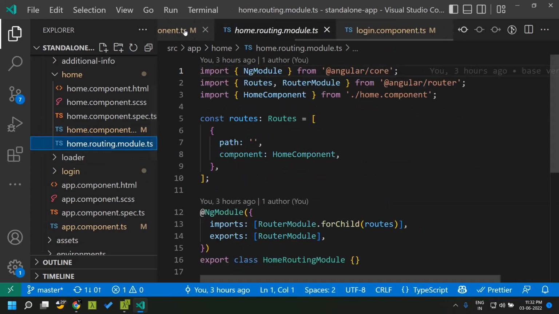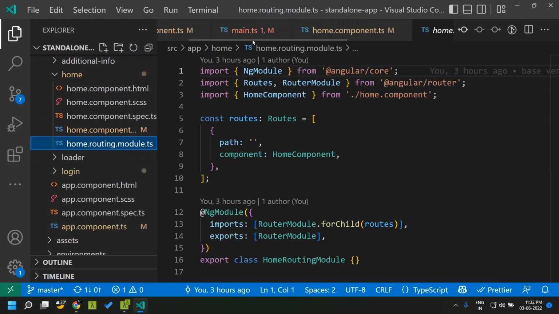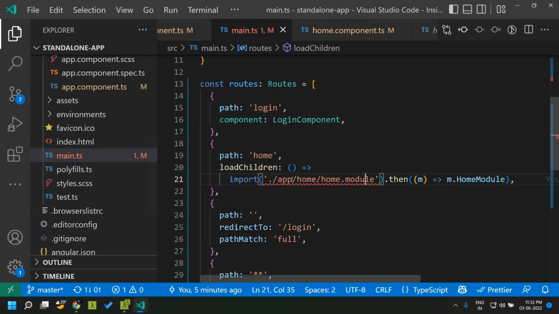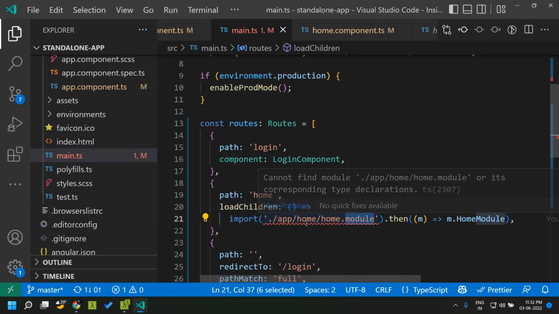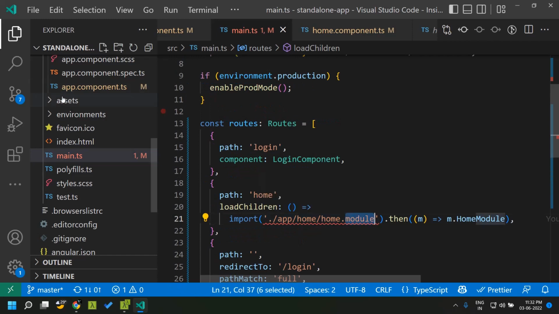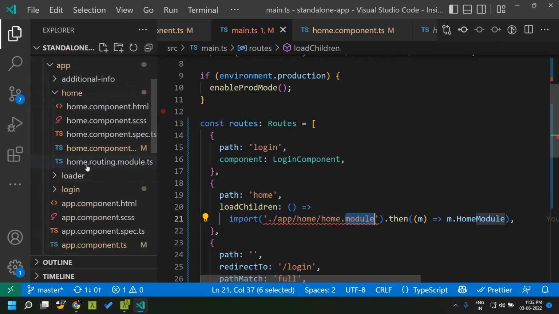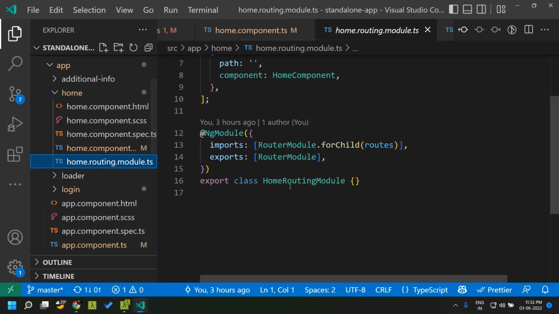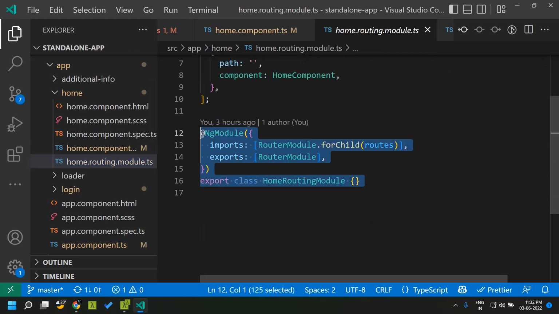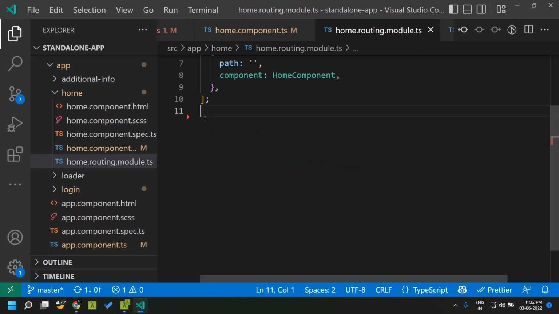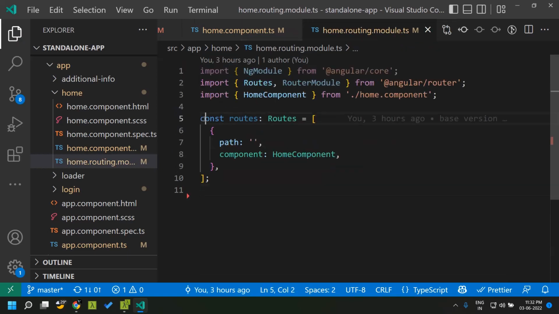And in Angular 14, what they have done is, instead of the home module, the ng module, we can dynamically import the routes as well. So what we can do is, we have our home routing module. So what I'm going to do is, I am going to remove this ng module dependency from within the home routing module. And here we have our routes which are available for our child module.